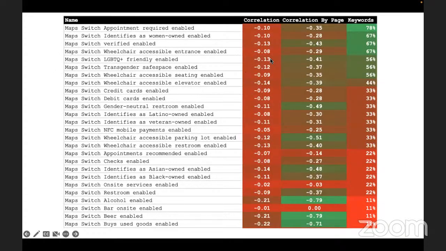All right, so now I'm looking at just the switches, so not all of the value settings, just the Booleans. They're either on or they're off, and just the enabled ones. And looks like I'm sorting by the most common ones. So most common switches being used: appointment, women owned, verified, wheelchair accessible entrance, so very common one. Safe spaces, accessibility, payment options. What's interesting is that the ones that start to reach significance are alcohol enabled, beer enabled, and buys used goods enabled.